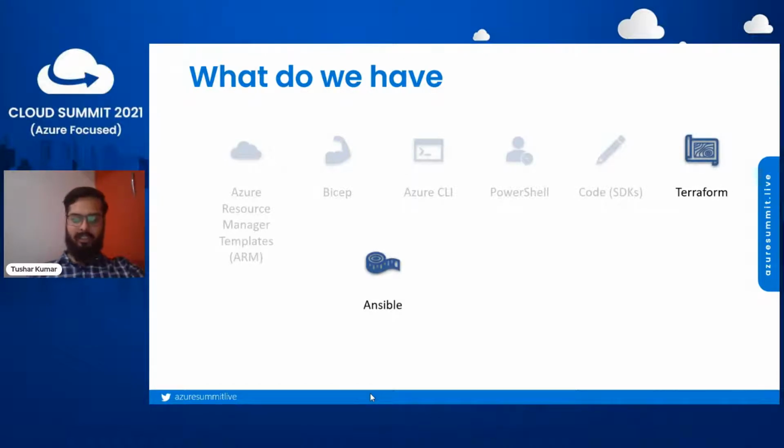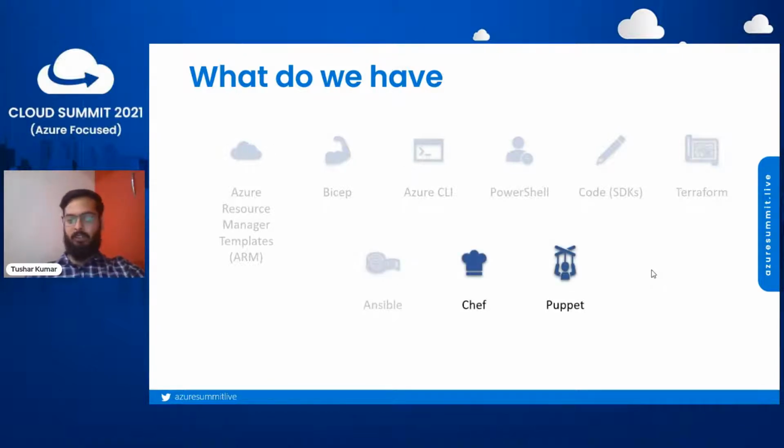Then come the third-party ones, like Terraform and Ansible. Terraform is a great tool from the multi-cloud management perspective. When we are looking at infrastructure as code and talking about multi-cloud, I preferably go with Terraform because it is a great language. You can do anything and everything with it, and combined with Ansible you have more power. We also have Chef and Puppet for configuration management. So we have a full suite of tools that we can utilize in our infrastructure as code journey.